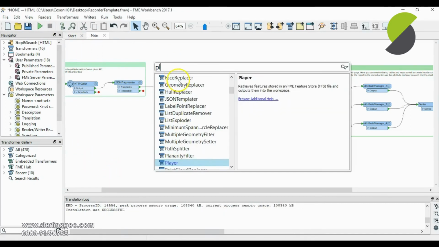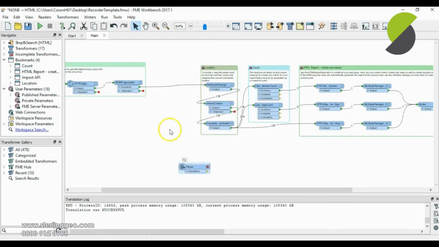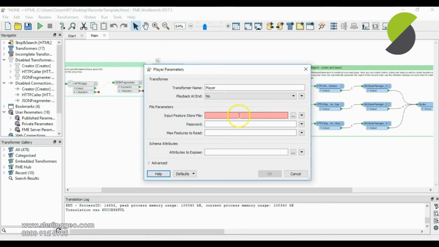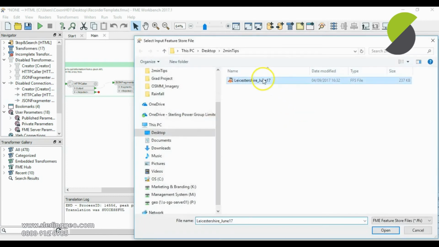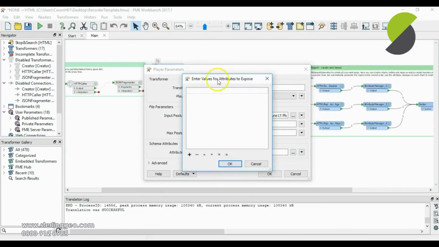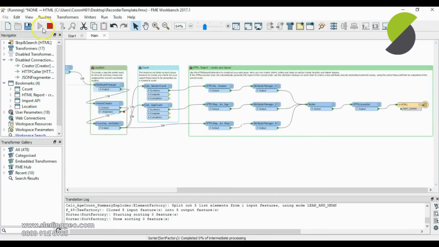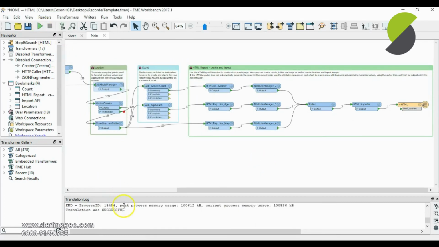From here you can disable any stages in the workflow that were entered before the recorder, and you will need to add the player transformer to call in the FFS file. Under the player parameters, navigate to where you just saved your FFS file and enter the password if necessary. In this step you must also choose to expose any attributes you may need later in the workflow. You should now be able to run the workflow without having to crawl to the web.